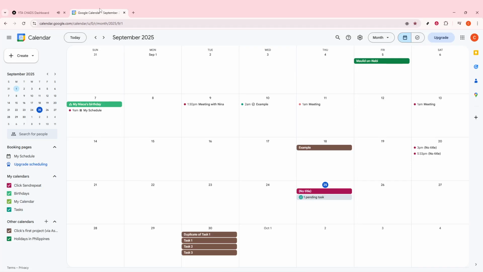In today's video, I'm going to teach you how to delete multiple events at once in Google Calendar. If you're finding yourself overwhelmed by too many entries in your calendar, this method will help you declutter quickly and efficiently. Let's dive right into it.